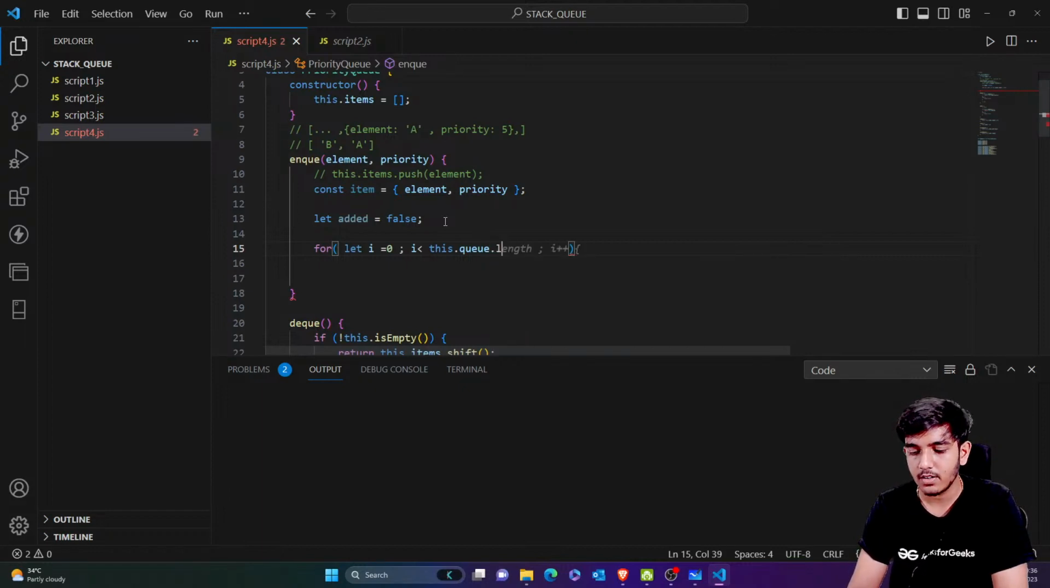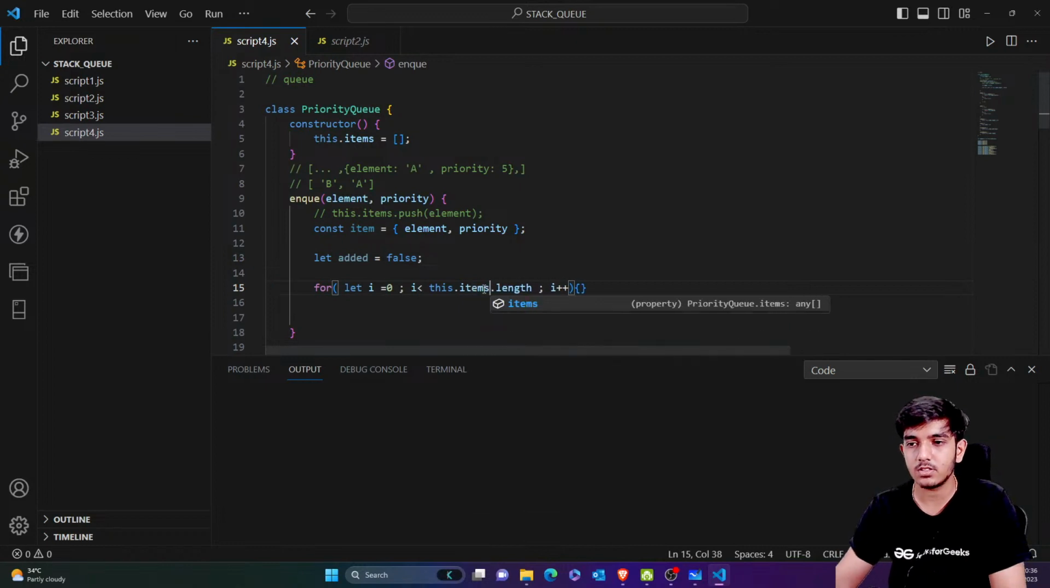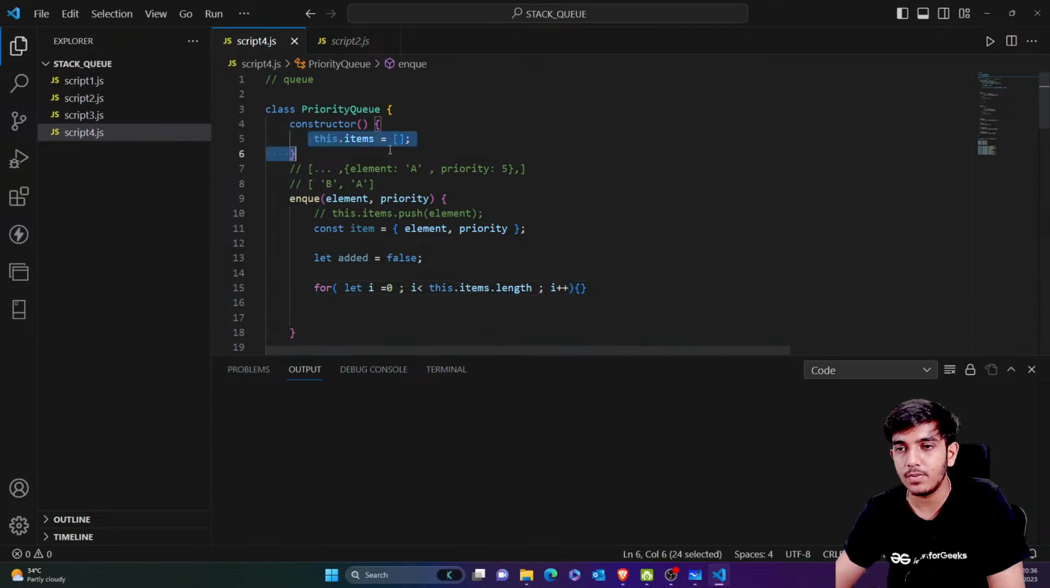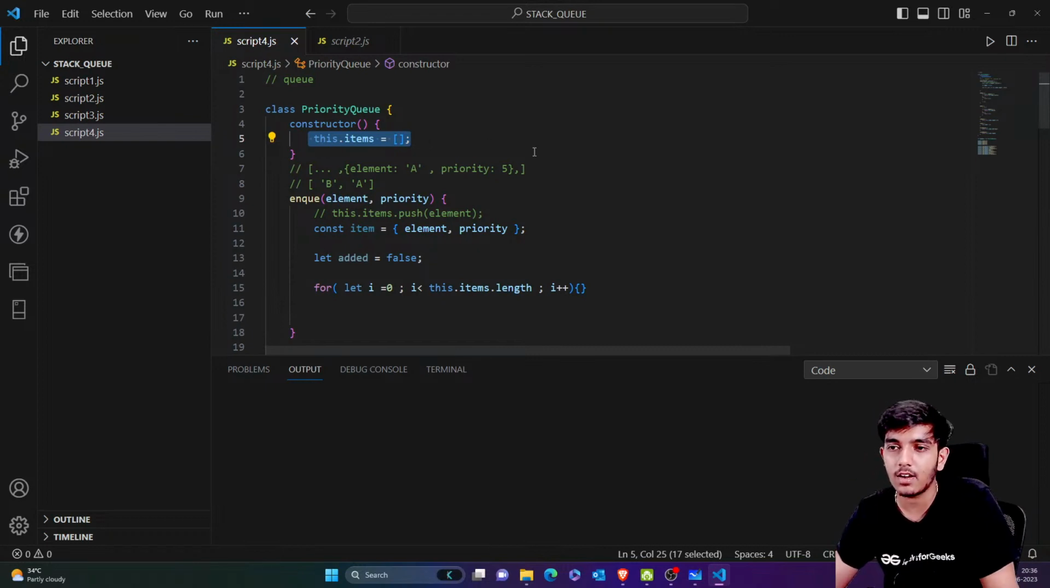this dot queue dot length, i plus plus. All right, so here you can see that actually this is not queue, this is items. Fine, items dot length. We are simply checking the whole items array length, whatever items are present in our array. Suppose 5 items are present, so this loop will run from 0 to 4th index, right?